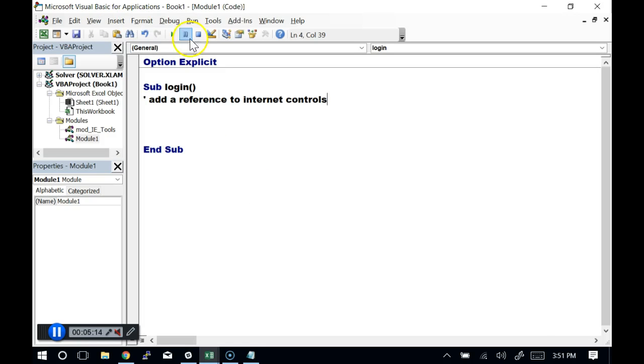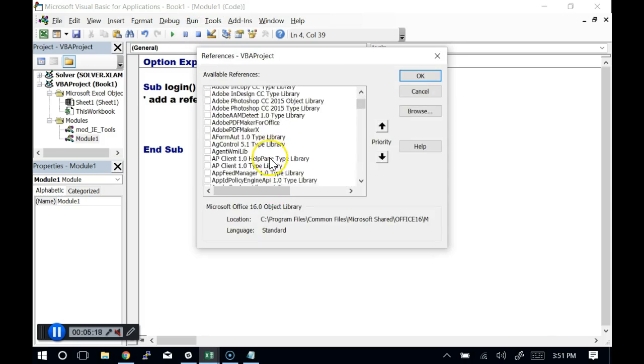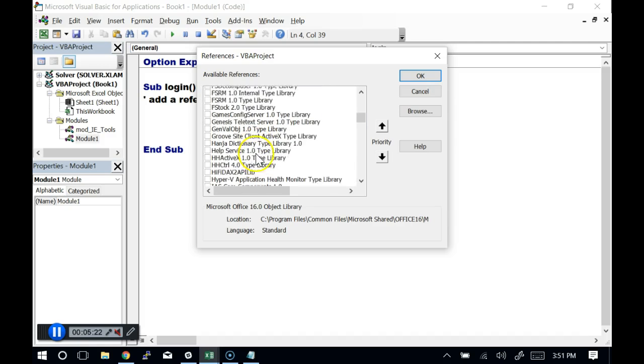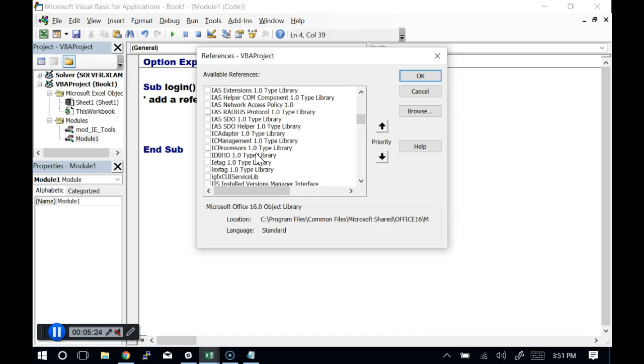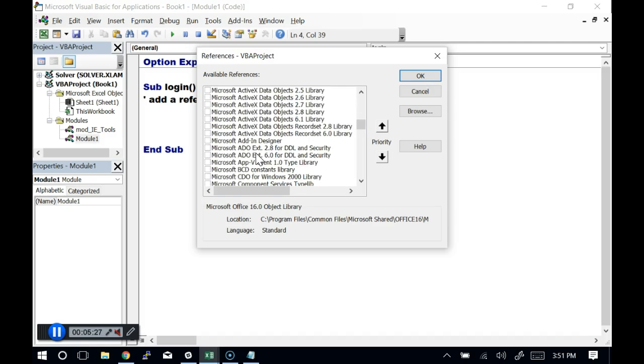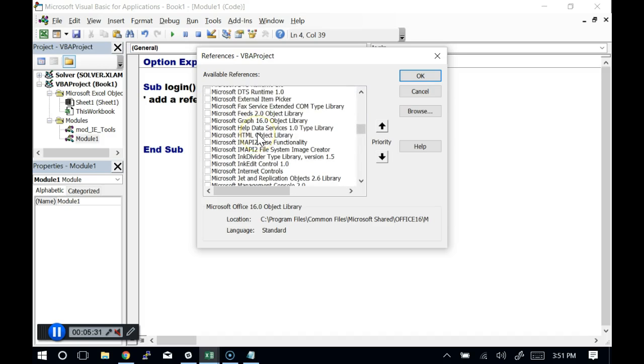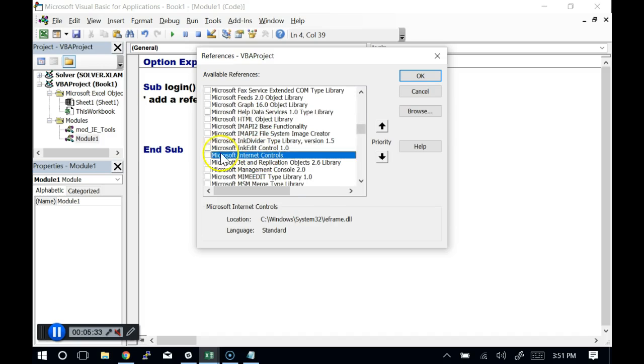C-O-N-T-R-O-S. So Tools, References, it's like Microsoft Internet Controls. There it is. Microsoft Internet Controls, that's right. So make sure you get the checkbox, not enough to make it blue, you have to check it, and that will give you access to the Internet Explorer object.